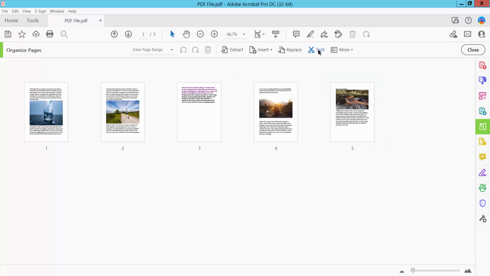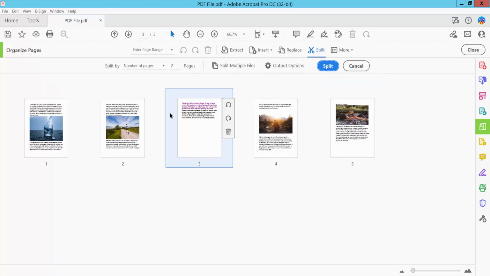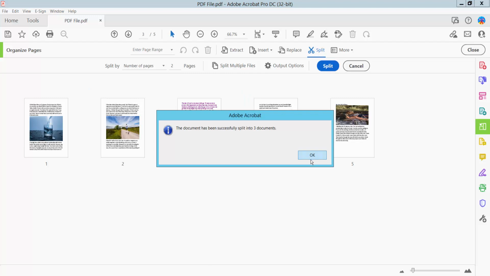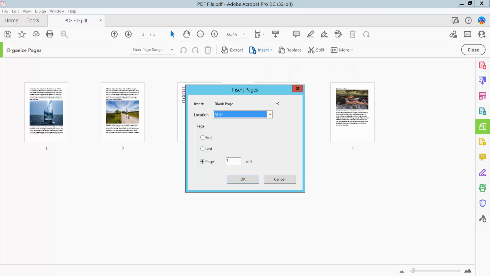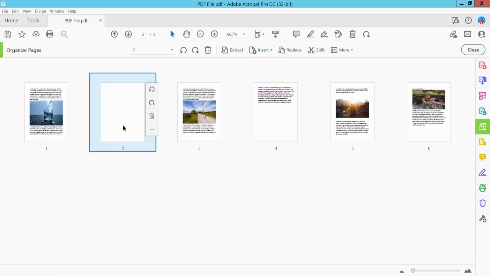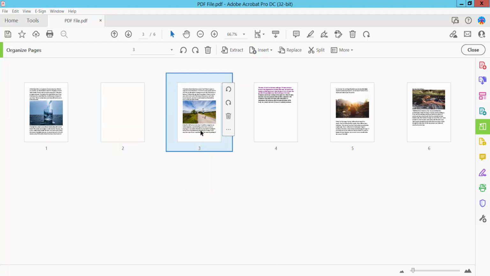Also, you can split your pages, click Split. And you can insert pages here. First page, this page is already inserted.